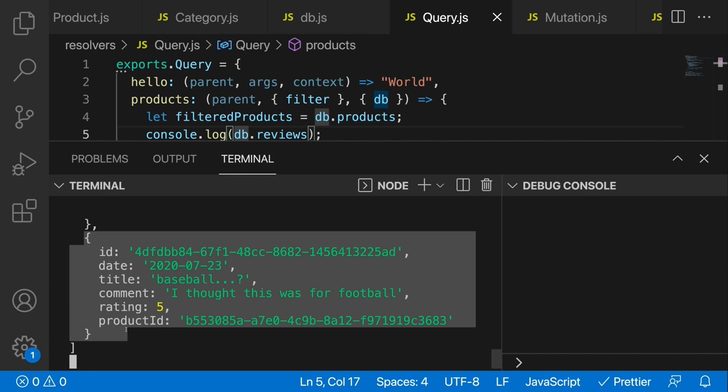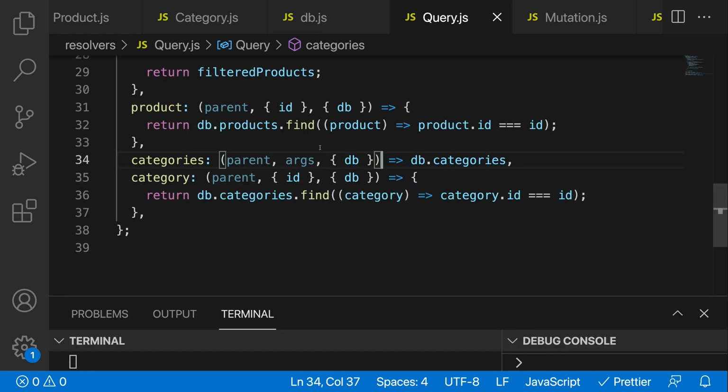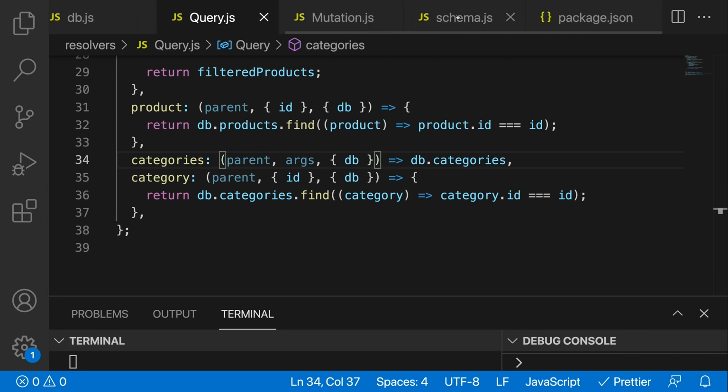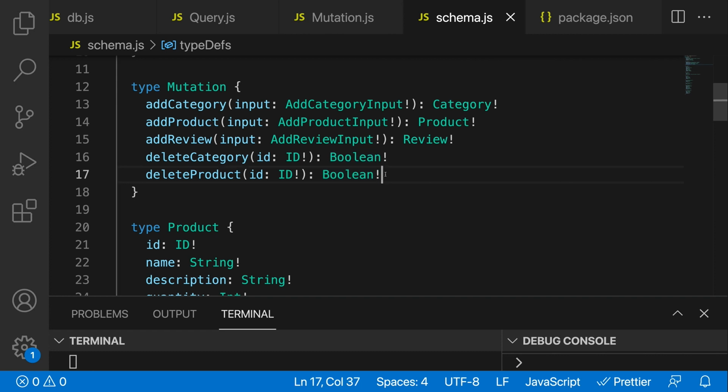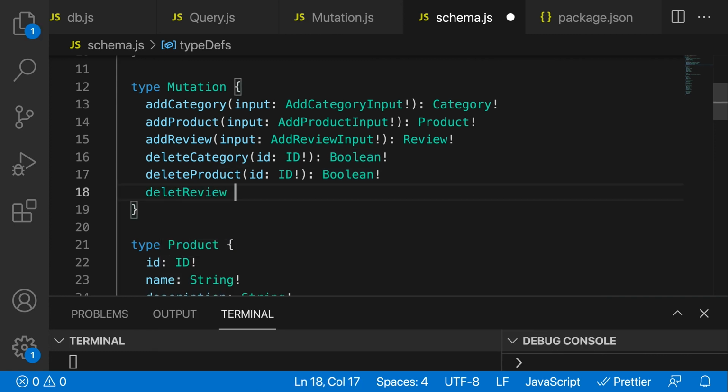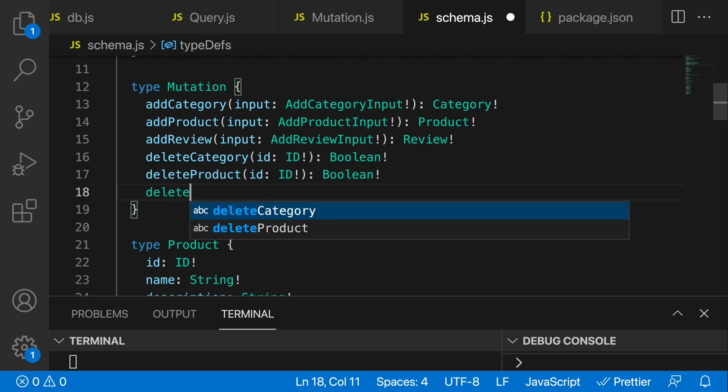Awesome. So the last thing we need to do is just simply delete a review, and this is the easiest of them all. In order to be done with our deleting journey, what we need to do is finally have the ability to delete a review. So as usual, let's go over here, and we're going to say delete review in our schema.